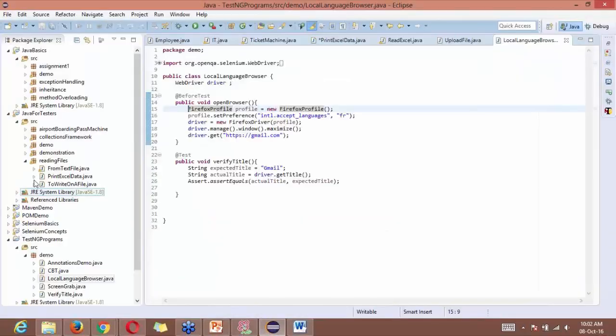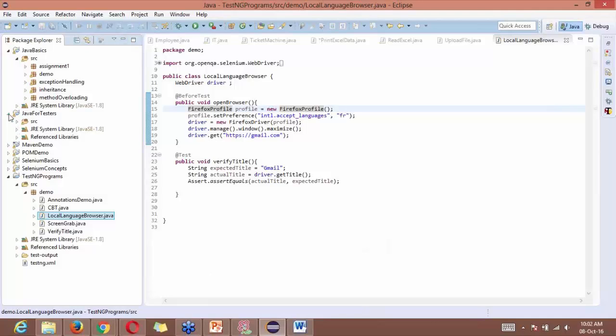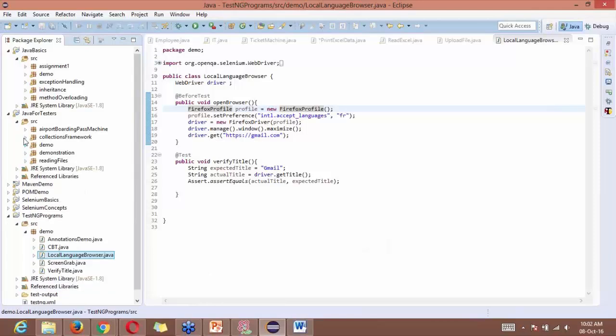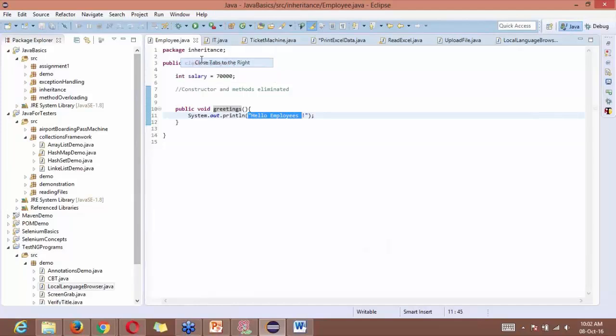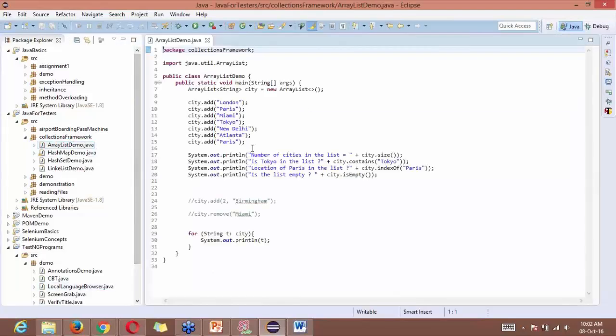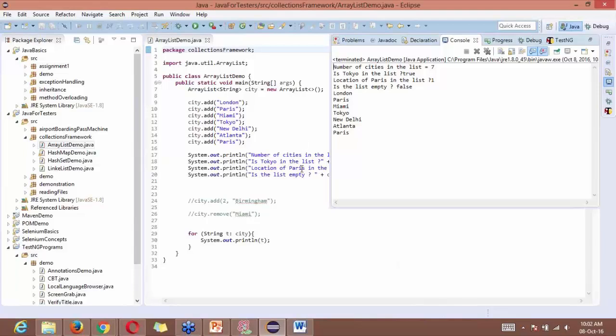I may have a program here. Let me show it to you on the screen. Here I have an ArrayList in which I'm adding cities: London, Paris, Miami, Tokyo, New Delhi, Atlanta, Paris. If I execute this, you can see, just ignore these lines, we'll see what that is. It is printing all the names of the list in the same order in which they have been added: London, Paris, Miami, Tokyo, New Delhi, Atlanta, Paris. So these cities are printed in the same order as they were added. This is called insertion order, that is, the insertion order is being maintained.